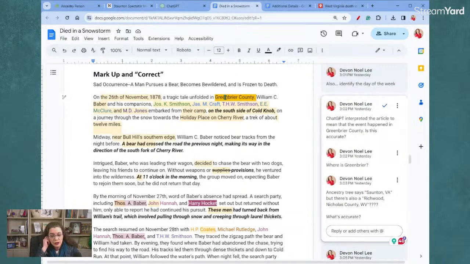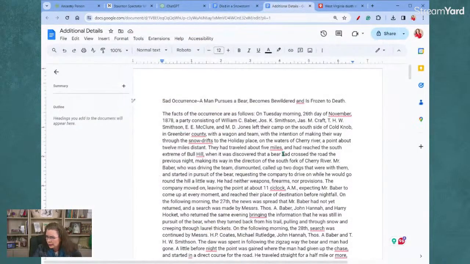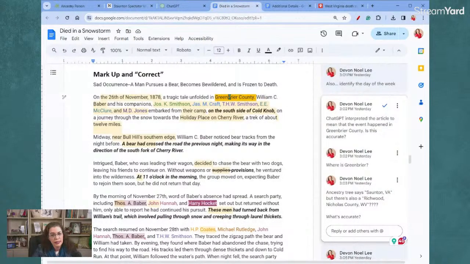The next thing we want to do is look at this location. ChatGPT interpreted the article to mean that the event happened in Greenbrier. However, let me see. It never said that it was in Greenbrier. It says they left a camp on the south side of Cold Knob in Greenbrier County. So I'm guessing it went into Greenbrier County. This is one of those times when you need to validate. If you're going to use AI technology, this is when you need to validate the work and the assumption, because it's saying it happened in Greenbrier.